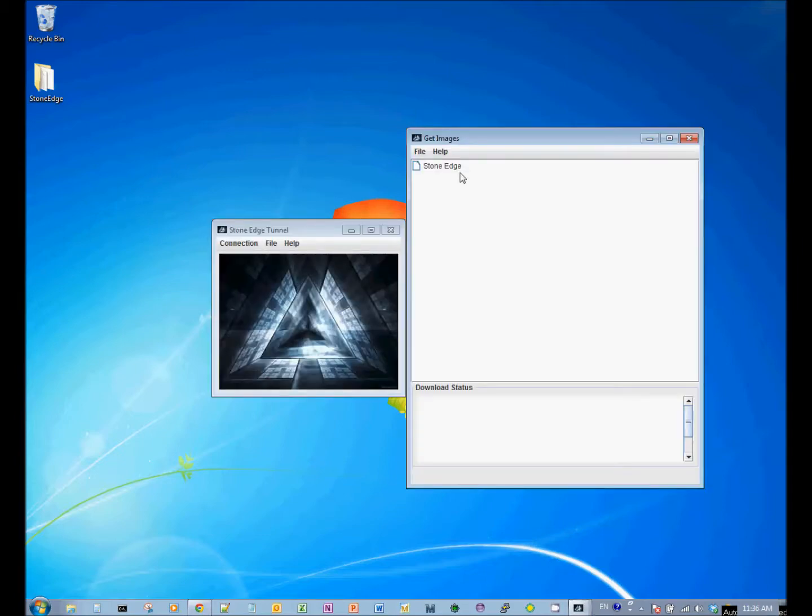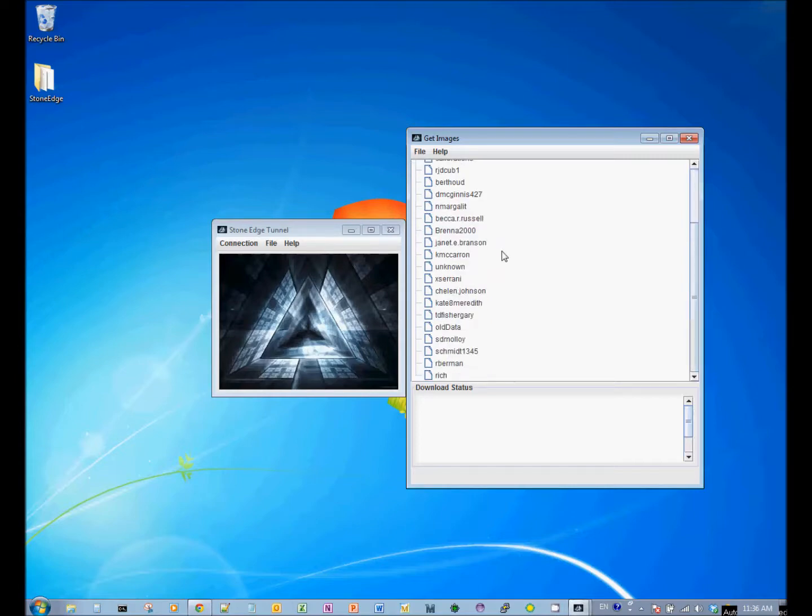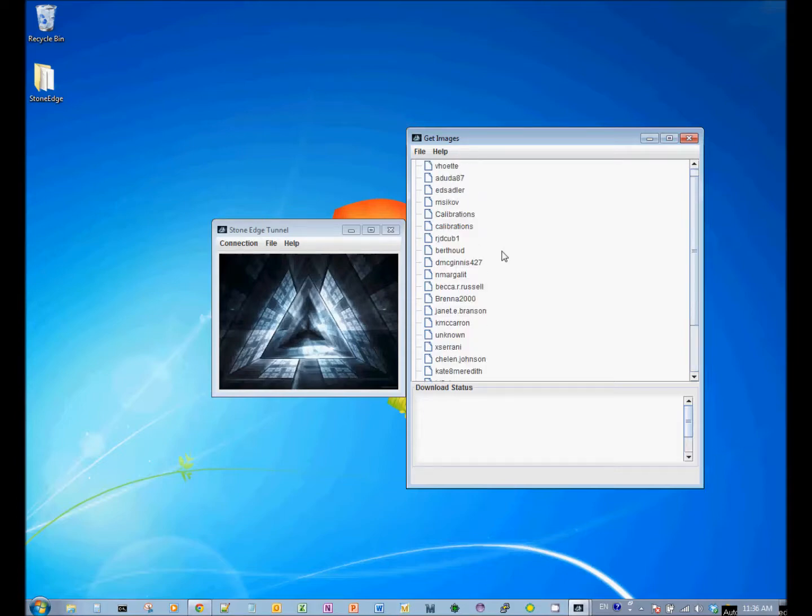A window pops up and shows the main StoneEdge directory. You have to populate it by clicking on it. So clicking on it populates it. You can then see all the users' directories. You can then find the directory of interest from which you would like to download files. Demagins, click on it to populate it.